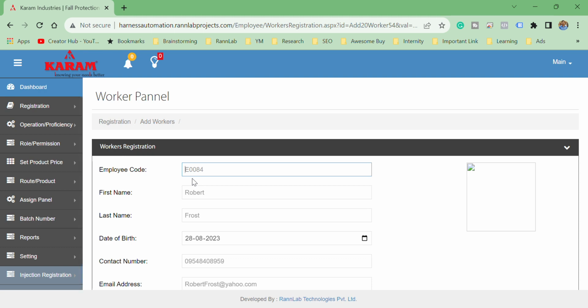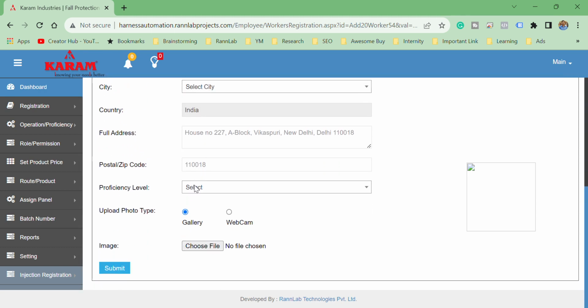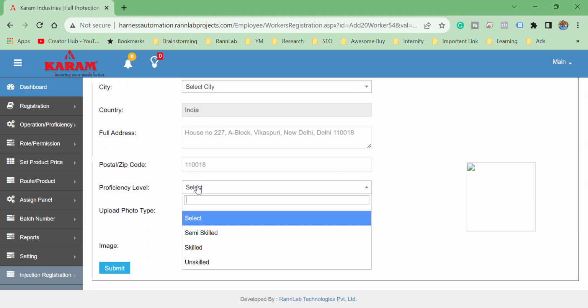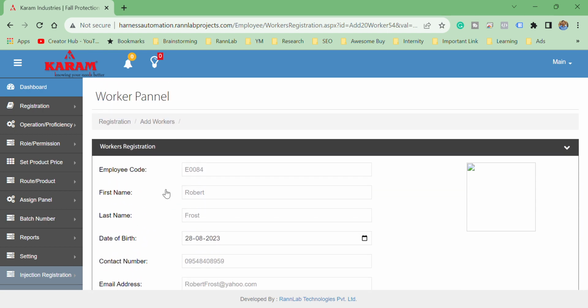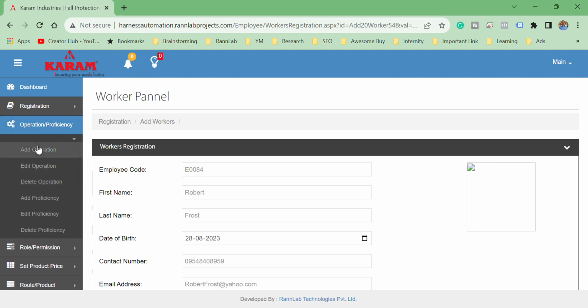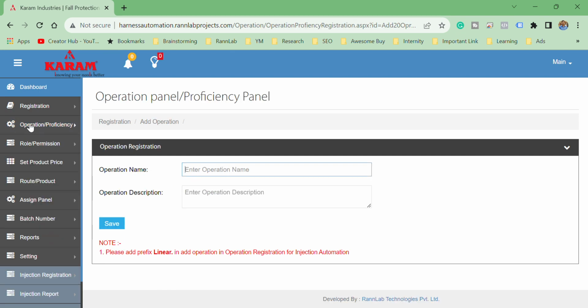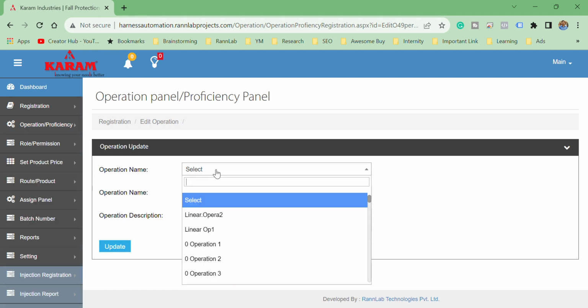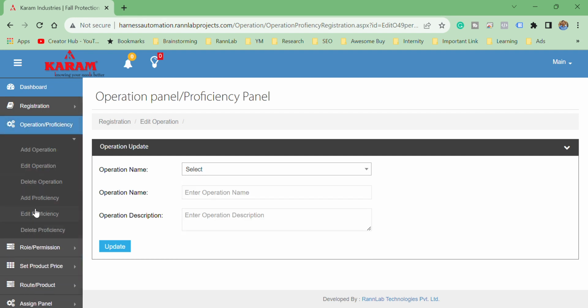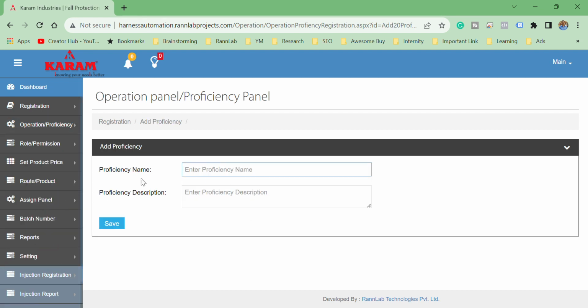Similarly, the employees are those who have a fixed salary amount, and the workers are those people who work on a daily basis or on wages, which can be calculated on how much work they have done. Okay. And after that we have add operations. So what are the operations that we need to do by the workers? You can do add operations, edit operations, and delete operations. Okay. And this is the proficiency we have.